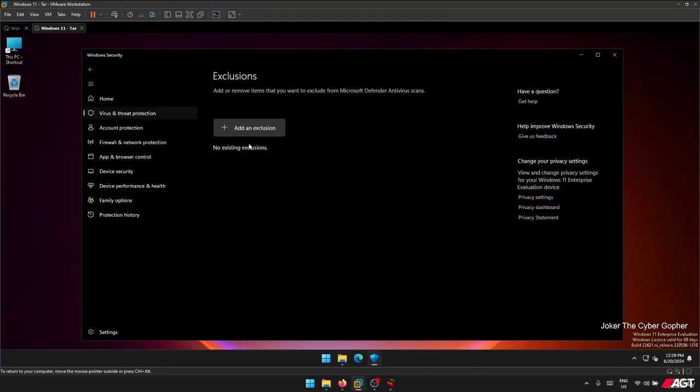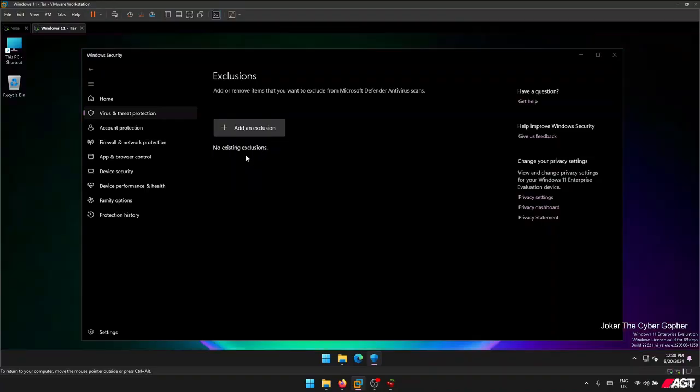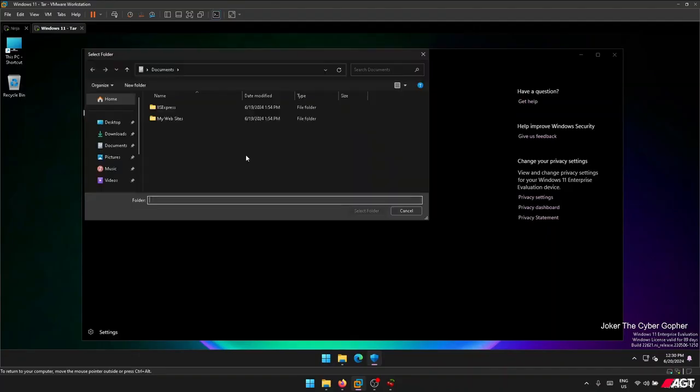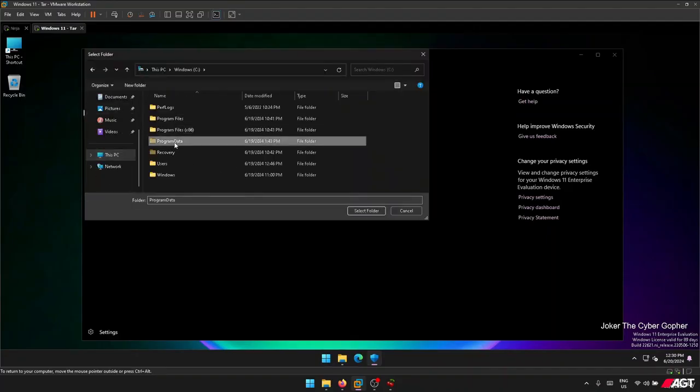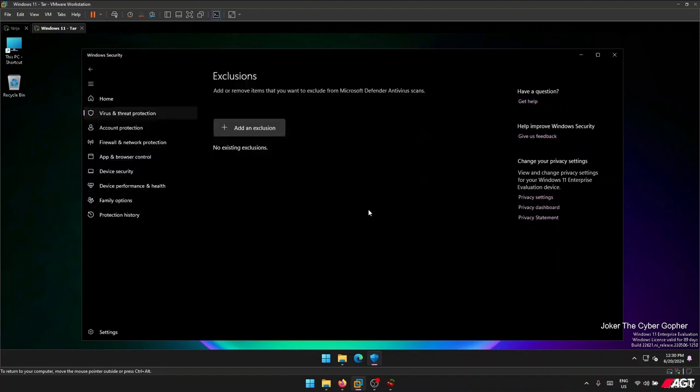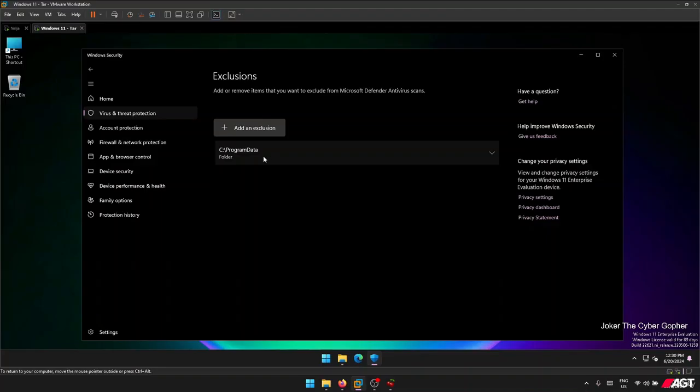So let's come back right here on our Windows Security Exclusions. Let's go ahead and click right here. Folder. This PC, C drive, ProgramData. Let's click Select Folder. So everything we'll put in this folder will not get inspected or whatsoever. Even if we run it, it won't get deleted. Everything in this folder won't get touched or inspected or scanned or whatsoever.